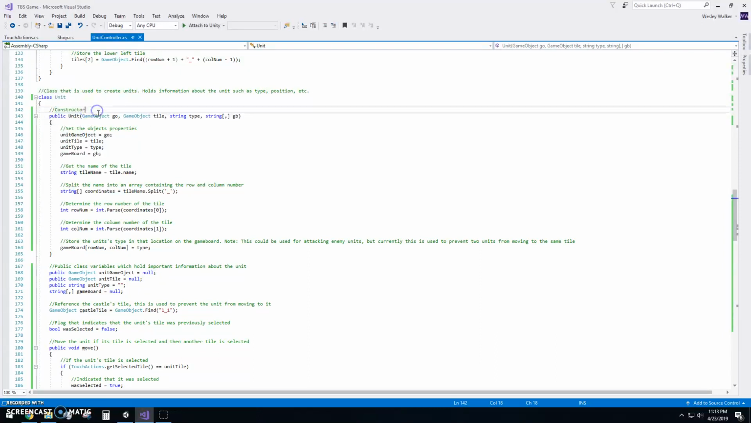What we do here, we create a unit class, and this is the constructor for it. It accepts a game object, another game object. To specify, this game object is the game object returned by the instantiate method when it instantiates the prefab of the knight, the knight prefab. Anyways, the game object here is the game object returned by the instantiate method, instantiating the knight prefab.